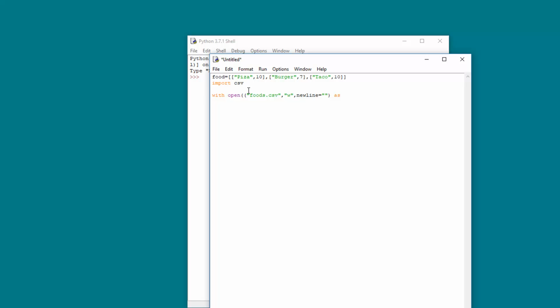as file. Okay, so it gives me an indent. We're going to call it, let's see, we can call it whatever we want. We're going to call it write out, because it would be writing out. And we go csv.writer. So we're going to write to a file with the writer method from the CSV module that we imported.